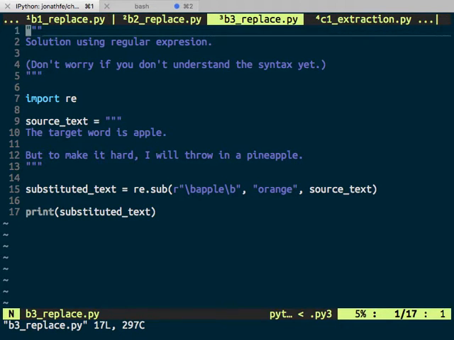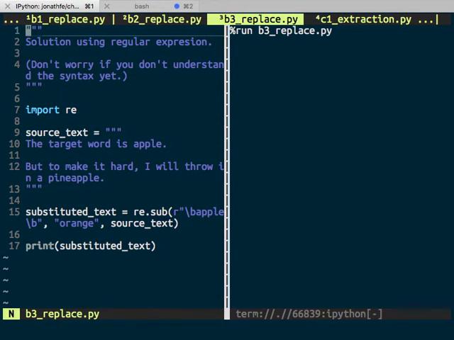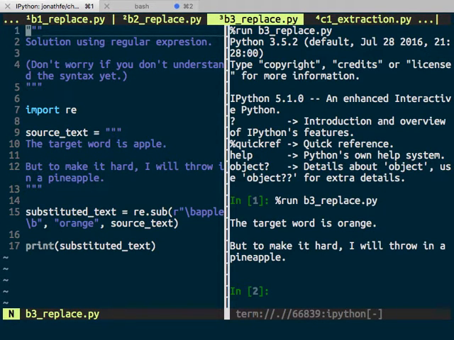So fairly simple, straightforward, though the commands in what I do around apple is not the part that you should be focusing on right now. But as you can see, when we run the code, it works as expected. The target word is orange, but pineapple stays pineapple. And that's the cue here.